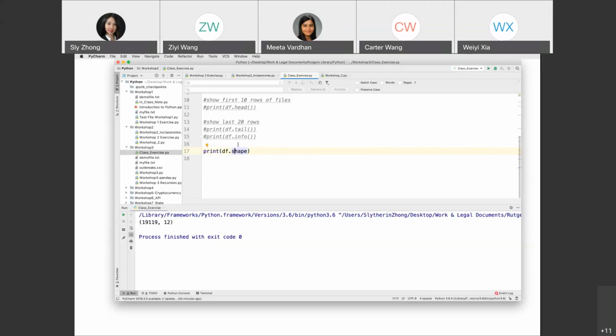And there is one command that might be useful. It's called the .unique function, which returns unique values of a series object. Uniques are returned in order of appearance, and the hash table based unique therefore does not sort. So for example, if we just want to see the column called PM, and then we do a unique.